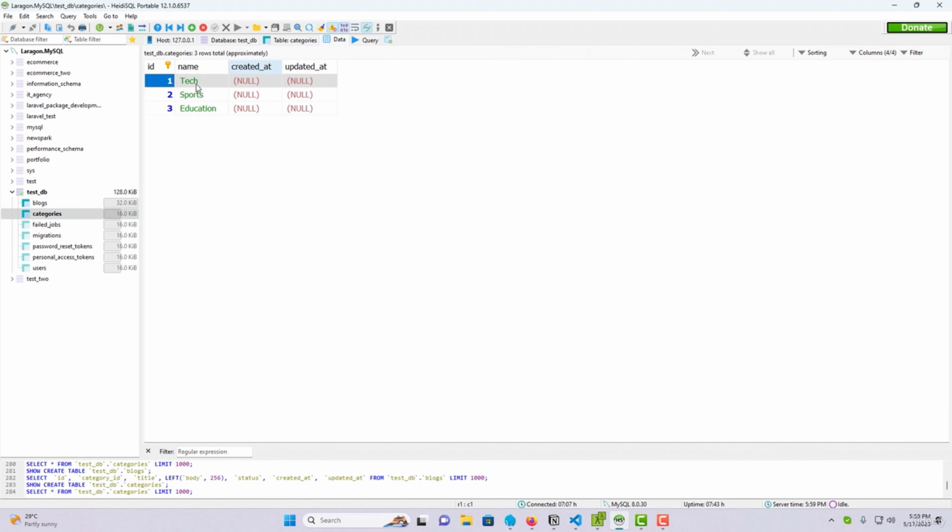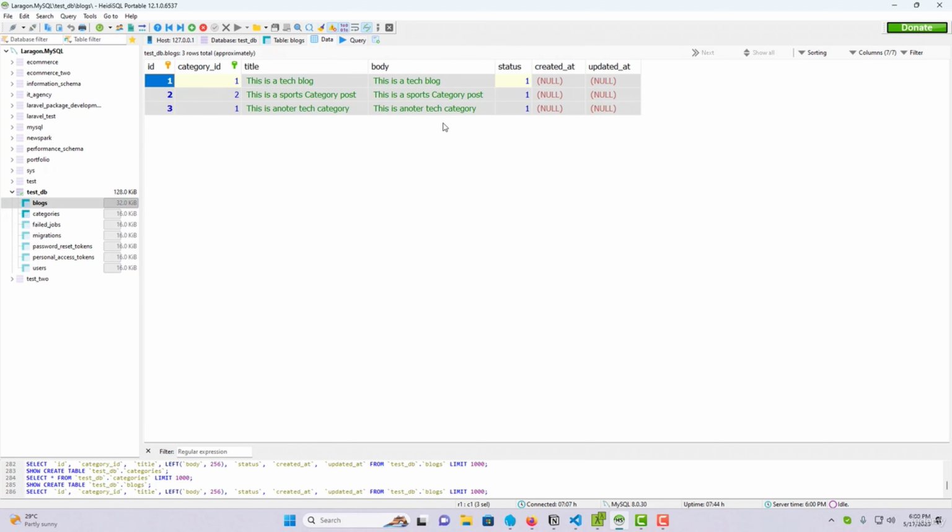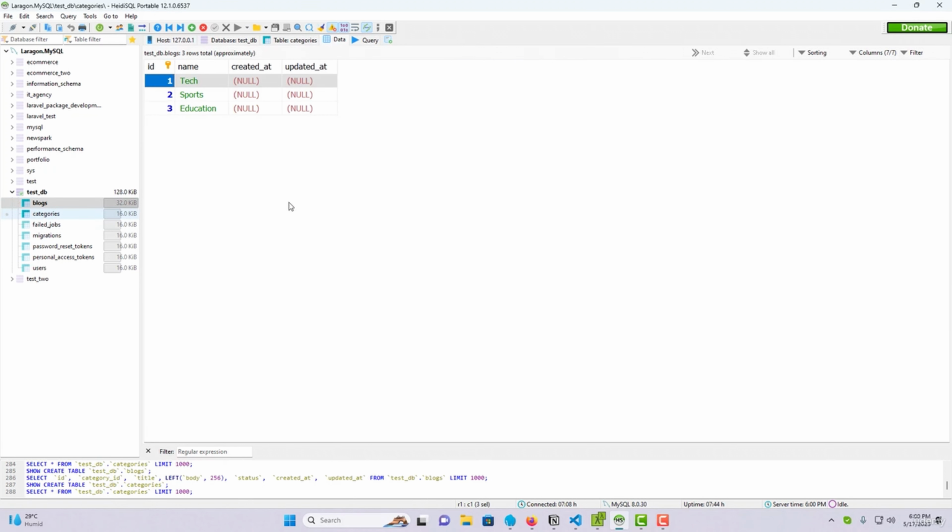So that means this category has multiple posts in the blogs table. That means we cannot establish a one-to-one relationship, because this one category could have multiple posts in the blog table. So this time we have to create a one-to-many relationship, because a single category can have many posts. Got it? So that's why we cannot use any kind of one-to-one relationship here.